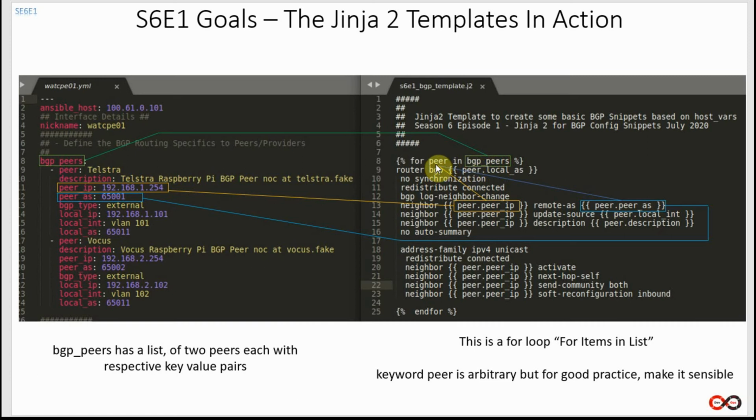Now the item, yes. I can see why it's hard to describe, easy to pick up. So we finish our loop with the endfor. Excellent. So the keyword peer is arbitrary, but for good practice, it makes sense. If you were doing one for VLANs, for example, you could say for vlan in vlans, you just got to make it sensible to you.